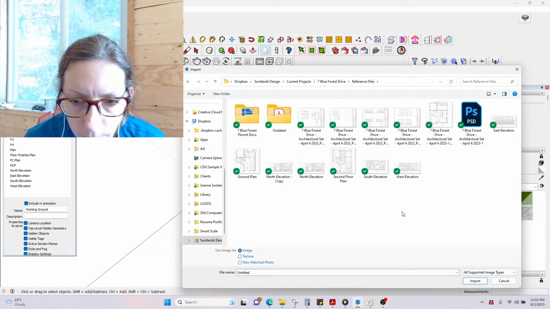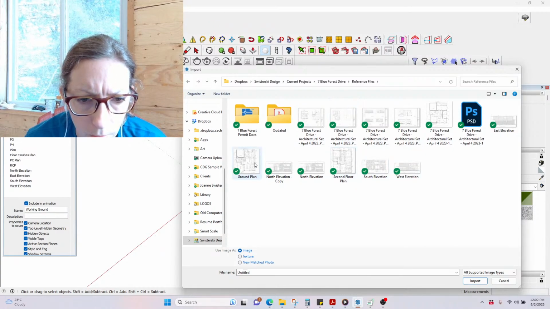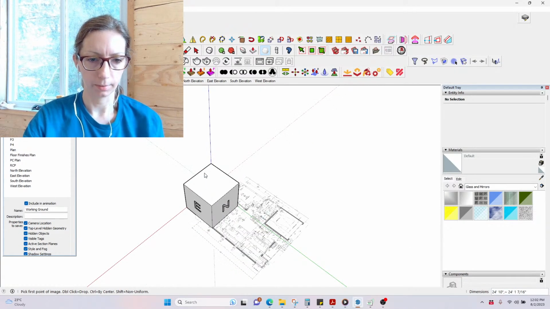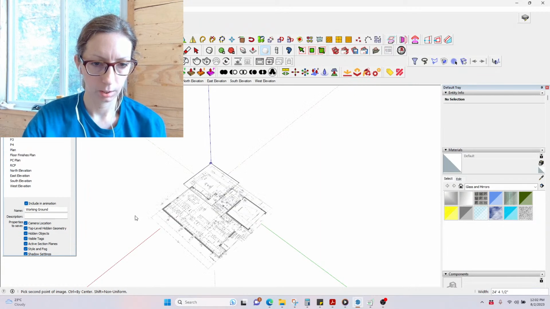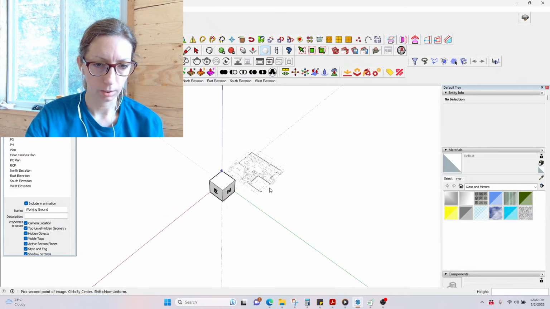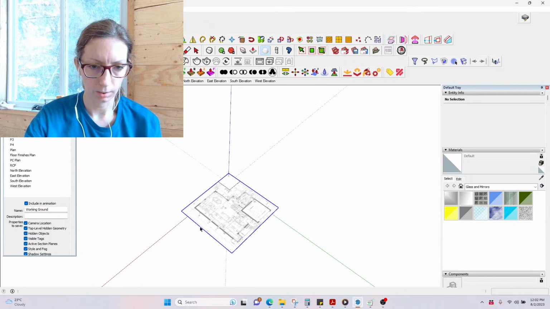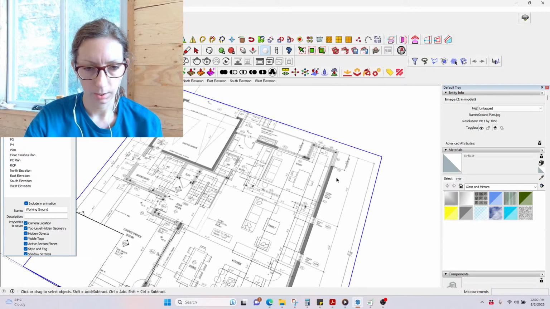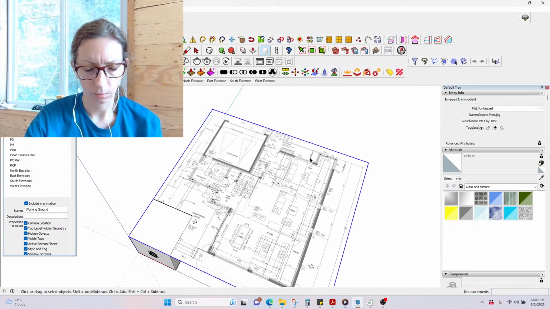I just need to figure out which one's the ground floor because that's what I'll be modeling. So I'll start with this one. I feel like this is an old one, but I guess it doesn't really matter for the purpose of this. So I'm going to plop it in here, in any which way right now, any scale. And then I'm going to figure out which side is north. So I know that this wall is north.